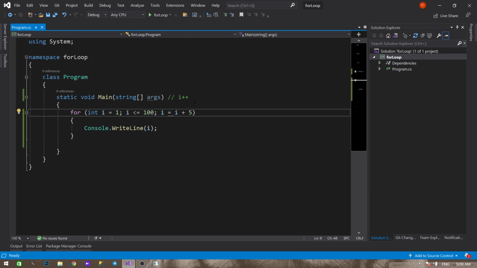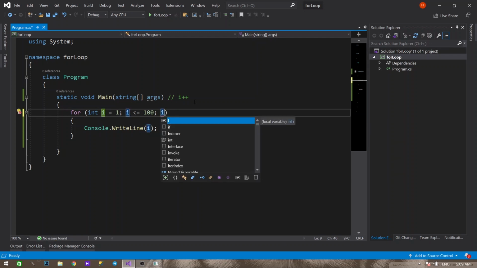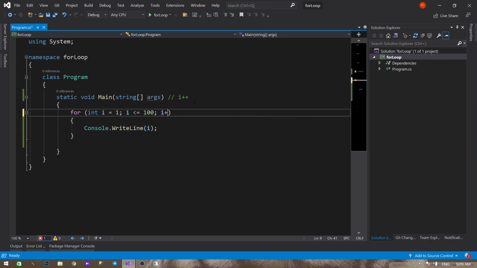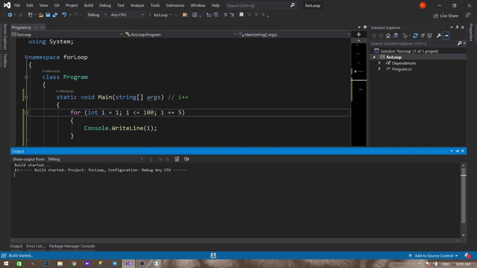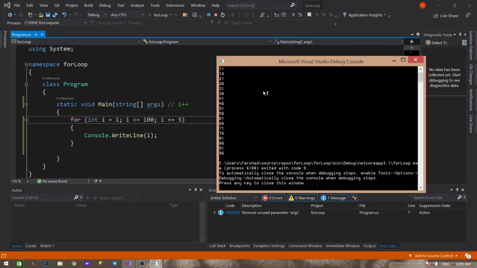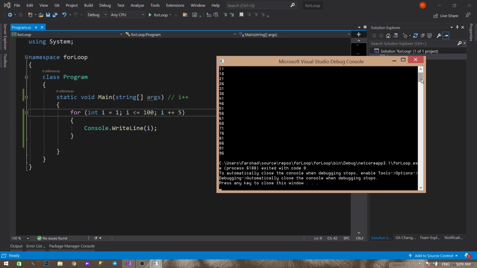And now, there is another way of writing this. Instead of I equals I plus 1, we can use I plus equal 5. What is the meaning of this? It means that every time we add 5 to I. Or you can say I minus equal 5. So this is going to have the same effect. Let's give it a try. Yes, you see, it's exactly the same thing.